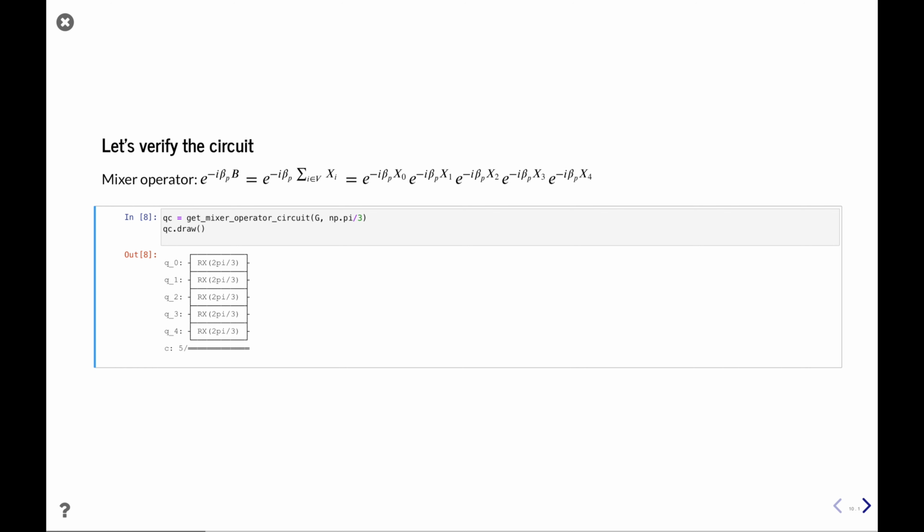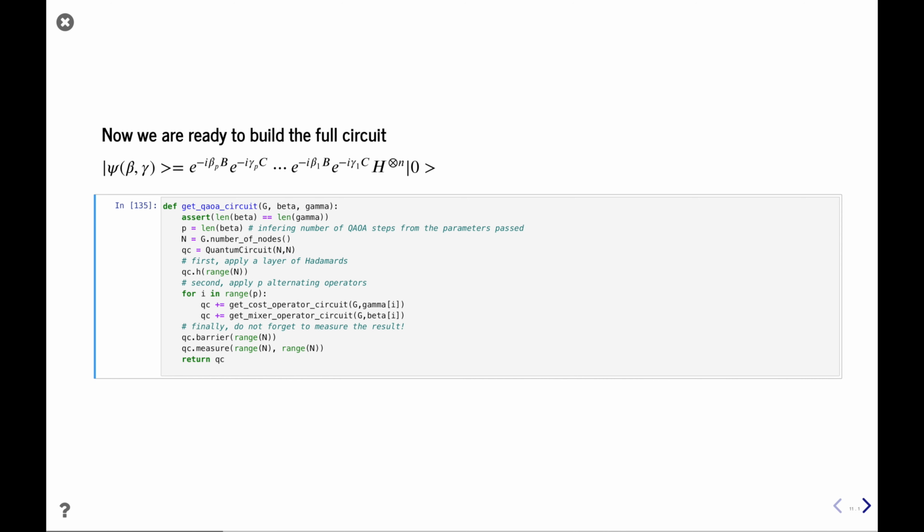And we can draw it. Looks exactly like we want. And this really gives us the entire QAOA circuit. There's not much more left. So basically the way we get the full circuit is we start by applying a layer of Hadamards and then apply these p alternating operators by just appending the corresponding alternating operator circuits to our circuit.